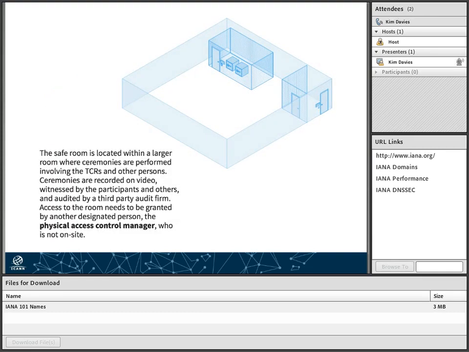So this safe room is then secured in another larger room that wraps around it where we actually conduct ceremonies. In the course of a ceremony we will take the HSM out of the safes, we will take it out of the secure room, we will get 3 of those 7 community members to activate the HSM, and then we'll perform the functions that are required to secure the root zone. Now access to this whole room is secured by another person that's needed, a physical access control manager who is not on site. So someone that is off-site from the premises needs to coordinate to make sure anyone can get access to this larger room.